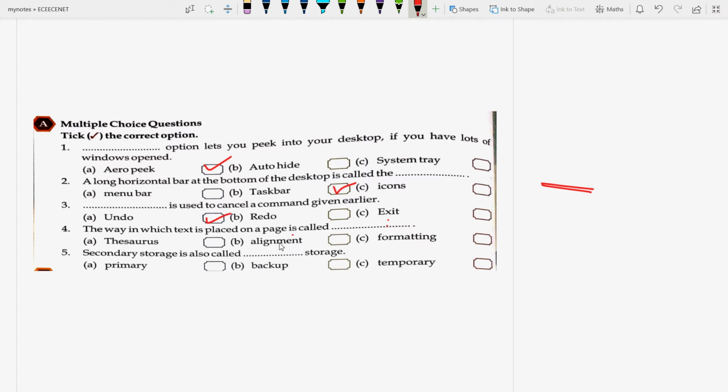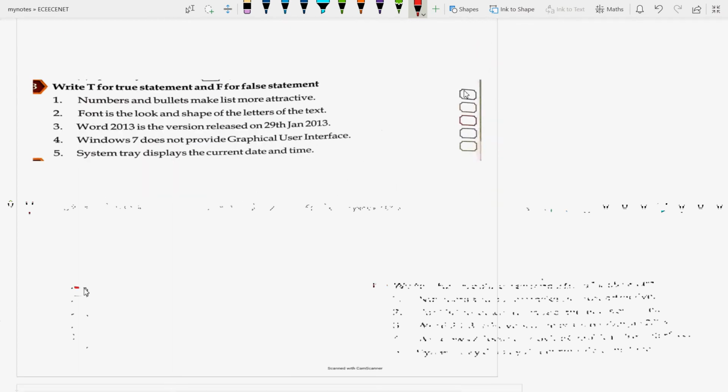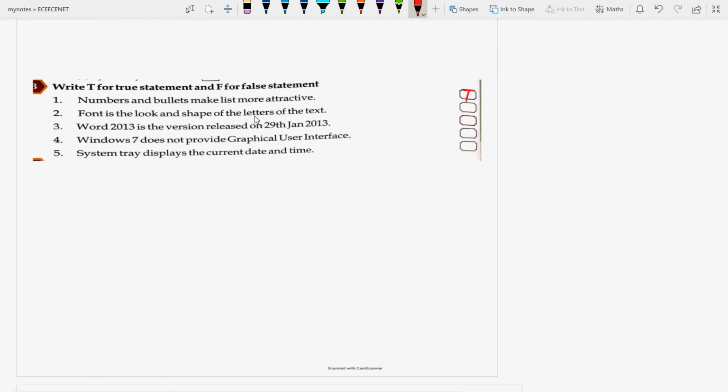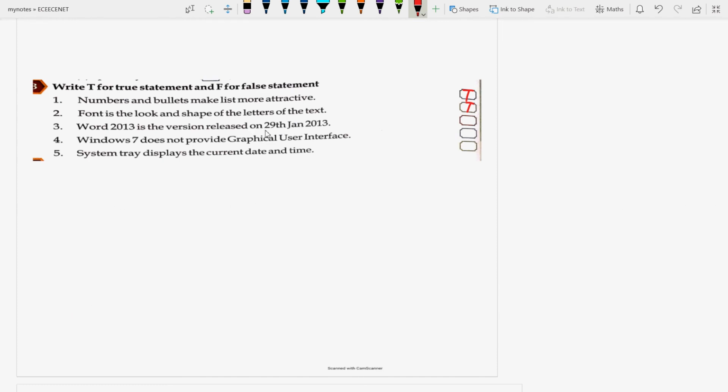Next is the way in which text is placed on a page, it is called alignment. It is not the source and neither the formatting. Secondary storage is also called a backup storage. Next, numbers and bullets make list more attractive. Yes, true. Font is the look and shape of the letters of the text. This is also true.